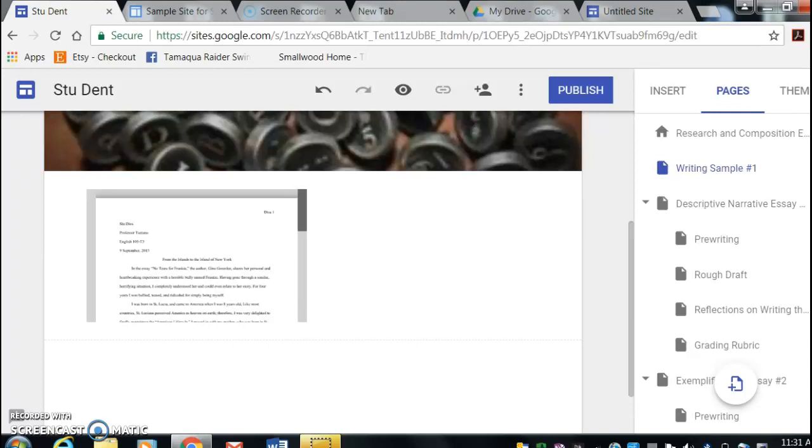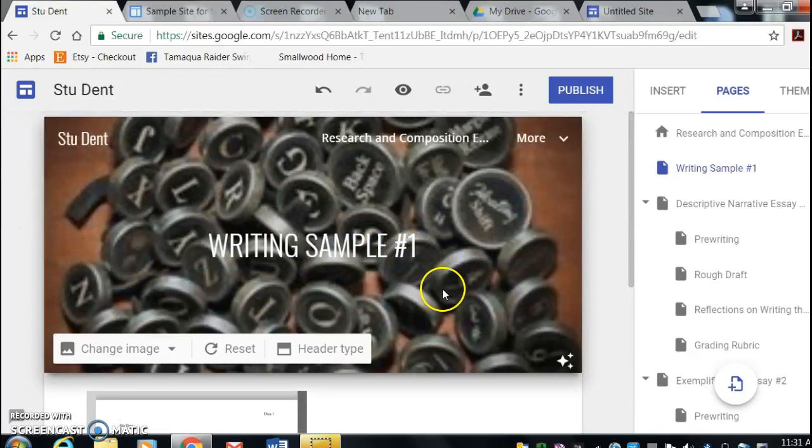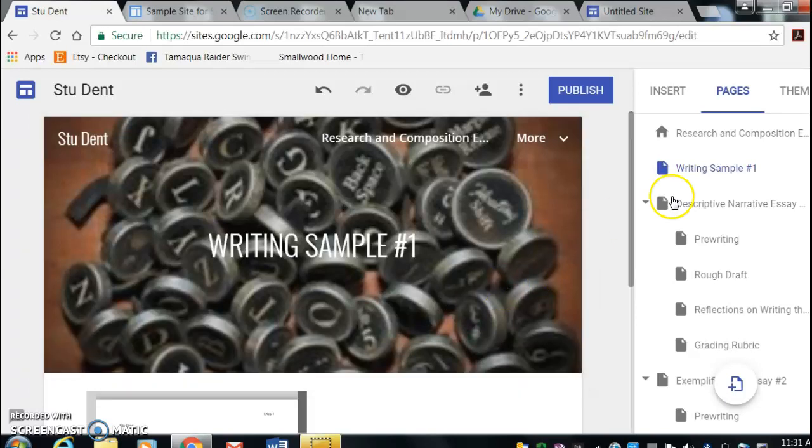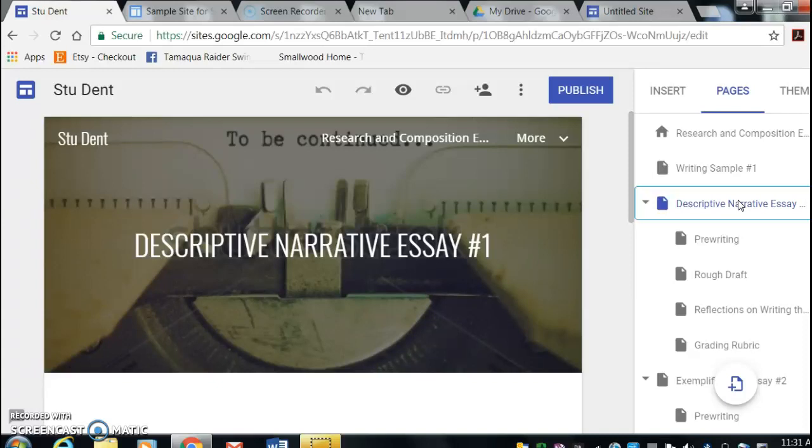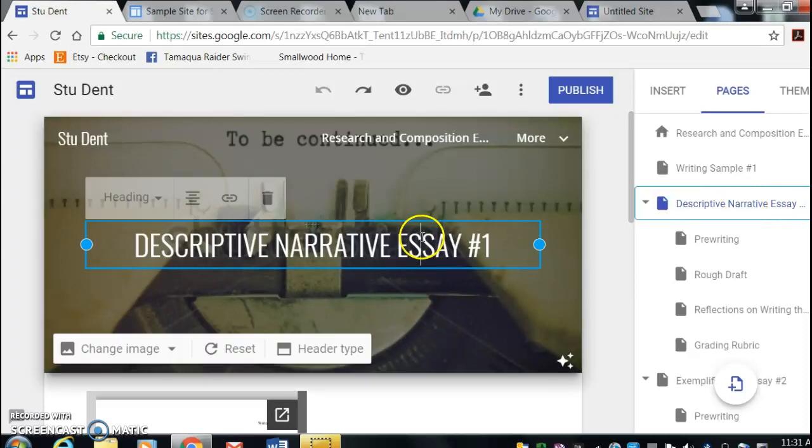Hello, I am back. And so you'll see now that that student sample is attached to the writing sample. And once we share this with the world, once you share it with me, that will be attached there. Next, I'm going to create my next page. I'm going to add a page and then type in descriptive narrative essay number 1.